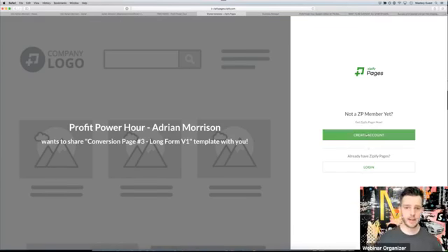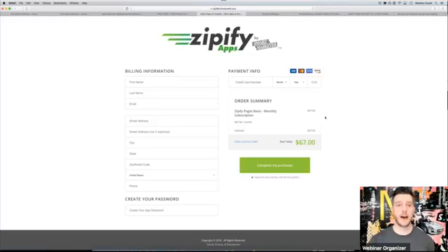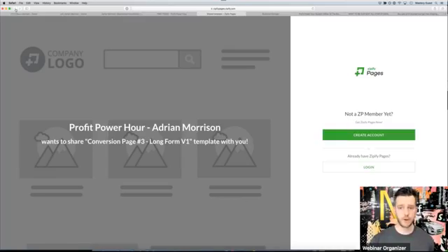So when you create an account, it's going to ask you to go through and basically purchase Zipify. If you already have Zipify, you don't have to do that, okay? If you already have them, that's not a big deal. You just hit log in, and it's going to ask you for your Shopify URL, all right? So either way, you've got to click on one of those two buttons.